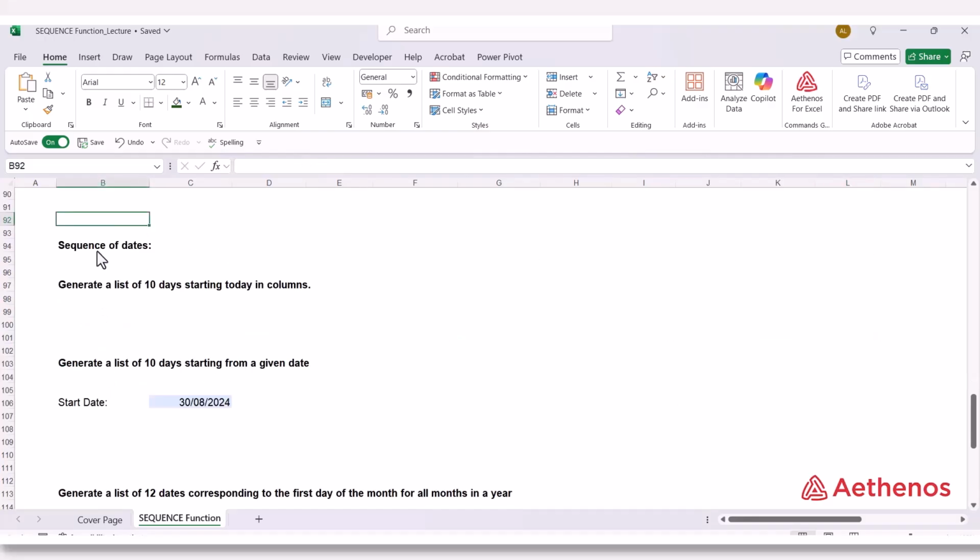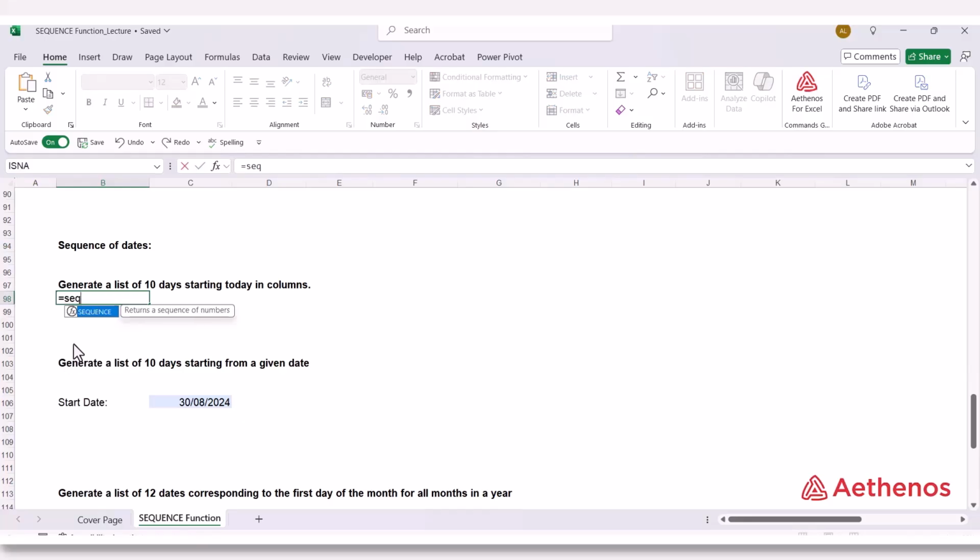The sequence function is very useful when you want to generate sequence of dates. So when we are building financial models, we need maybe month ends or year ends like that. And we need a sequence of that. So we can use the sequence function to generate sequence of dates. So let's say I want to generate a list of 10 days starting from today and I need it in columns. So I can write the function this way, equals sequence.